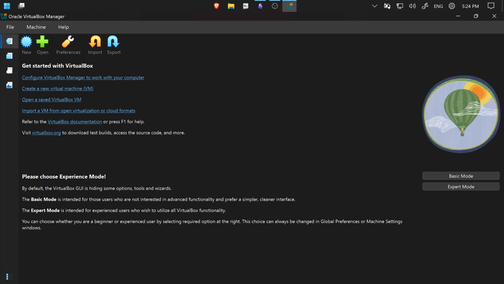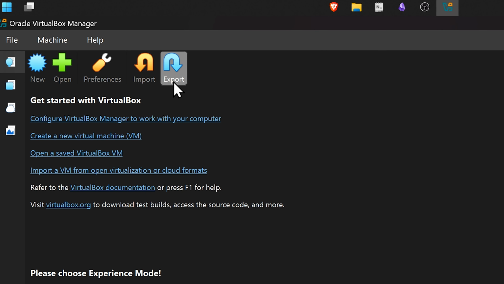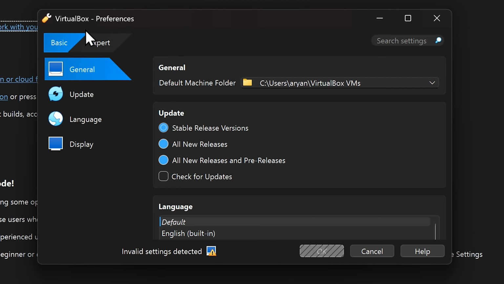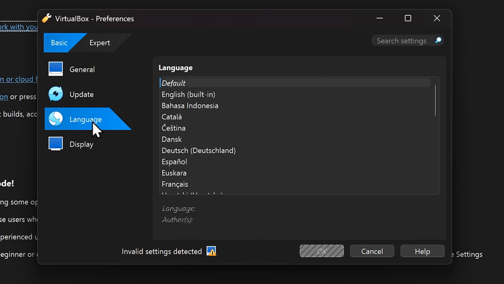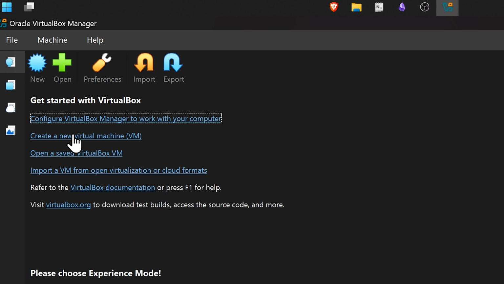So this is VirtualBox. Looks not very simple. 5 buttons. New, open, preferences, import, export. Alright. Getting started with VirtualBox. Configure VirtualBox Manager to work with your computer. Let me see what it is. Oh, preferences. Alright. Default virtual machine folder. I don't care. Update. Okay. Language. Okay. Display. Cancel.